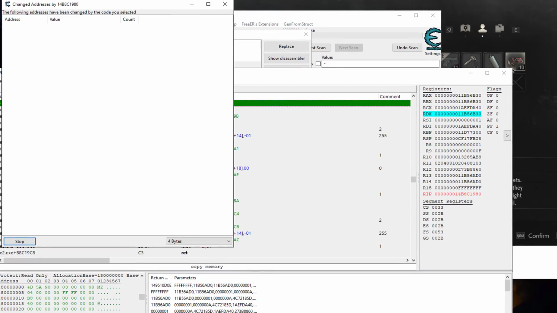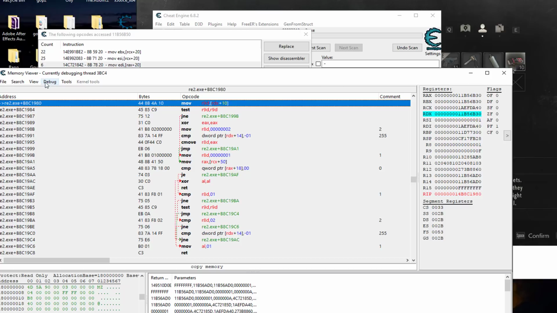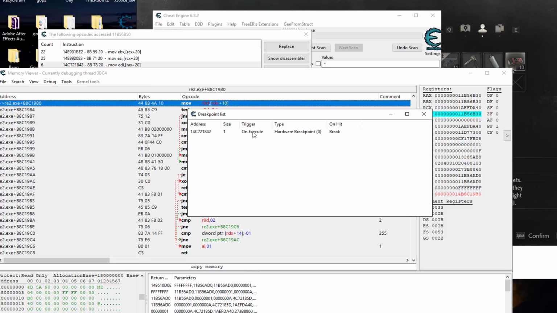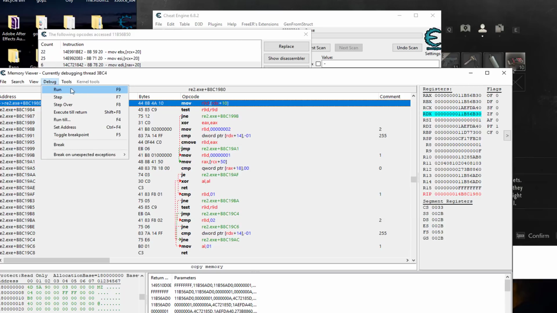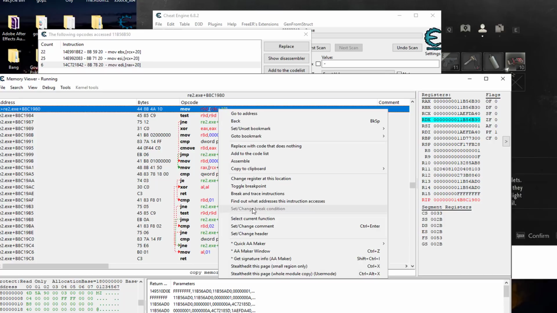Let's go back to our game. Oh, first, before we do that, we need to remove the breakpoint and have the game run again. Go to View, Breakpoint List, and remove this breakpoint. Just delete breakpoint. Come back to debug and hit run, or you can use the hotkeys. Now the game's running again. Now we can put our debugger on this opcode and see what's going on with it.